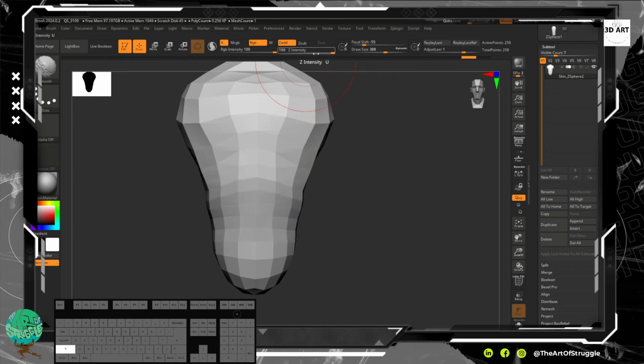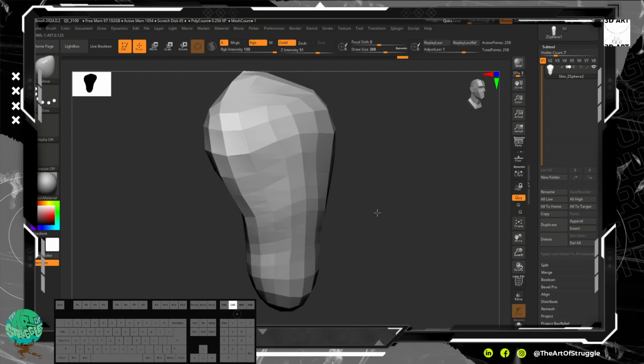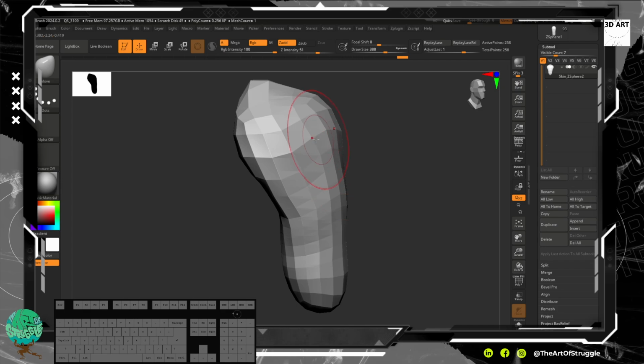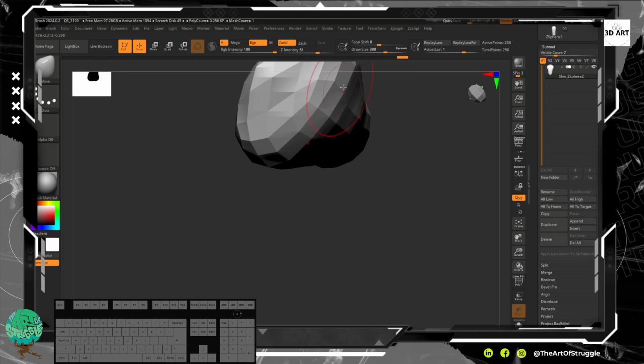Shoot, my smooth is too much. I'm going to reduce the increment of my smooth there. All right, and I'm making sure that I've got what I need in place before I move on.